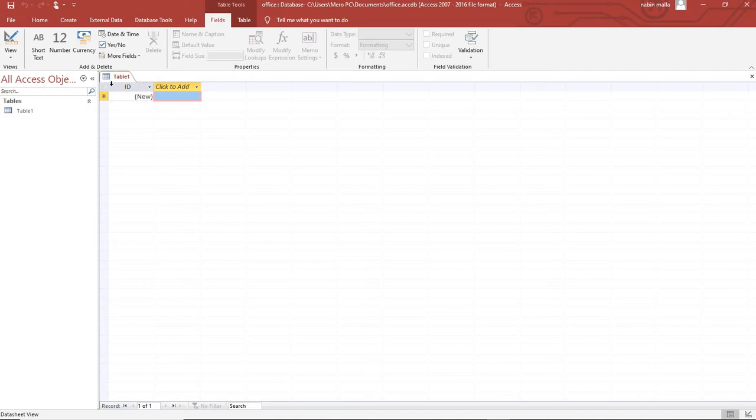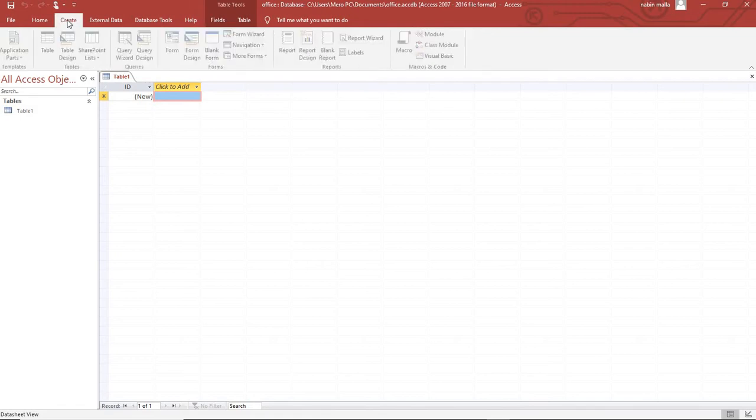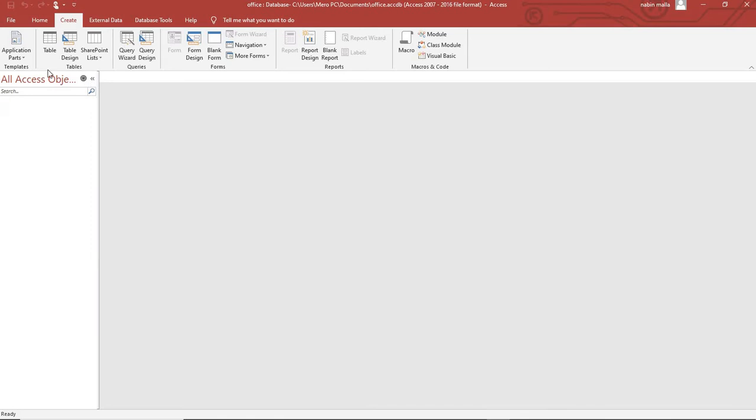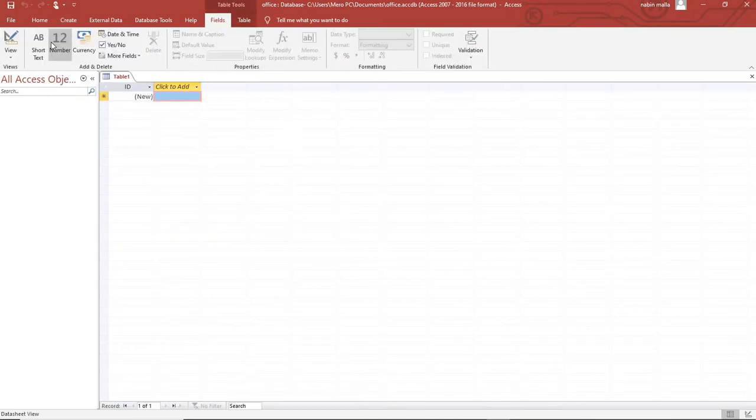Okay. You're in Table 1, so you can create the table from here. If you want an additional table, now I'm going to add one more table. You can create a table by using design view also, but this one is a little bit advanced way of creating the table. And here we have another tab, that is SharePoint list. It's newly added in MS Access 2016. Let's create the table by using the wizard.